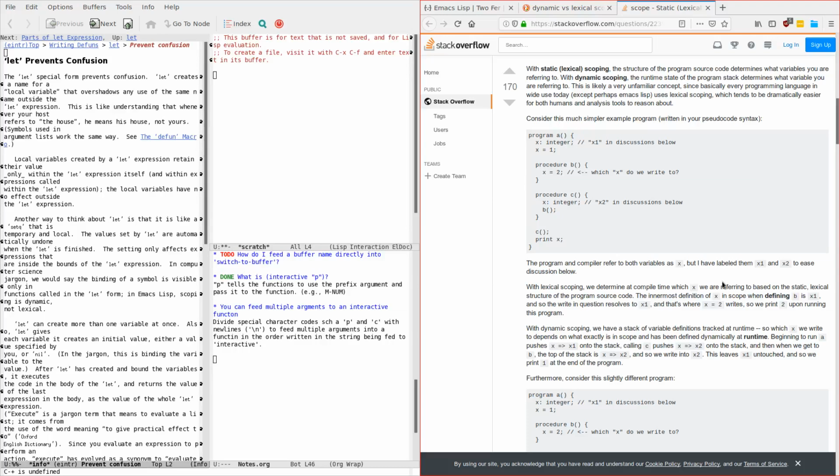With lexical scoping, we determine at compile time which x we are referring to based on the static lexical structure of the program source code. So the innermost definition of x in scope when defining B is x1. What it's saying is, when we look at the source code, this x is inside C, which is outside the scope of B, but B exists within A, so this x is not in scope of B. So x1 is in scope, and the write in question resolves to x1.